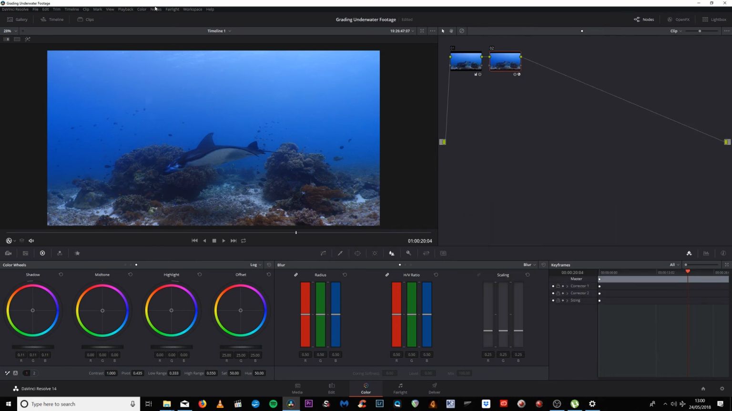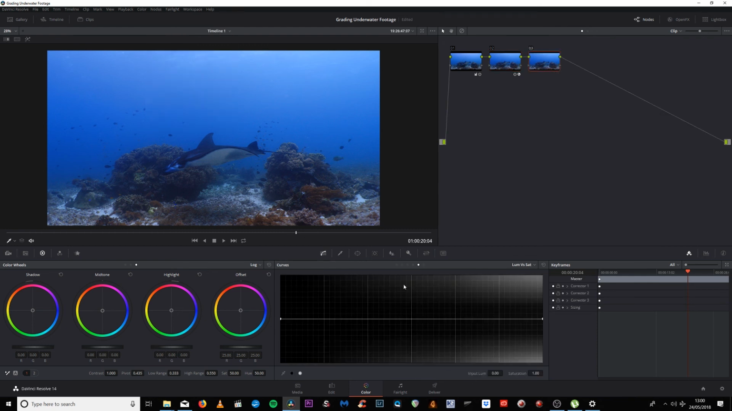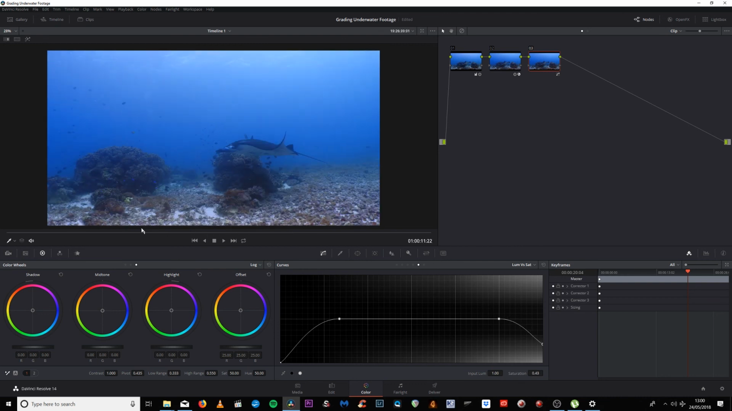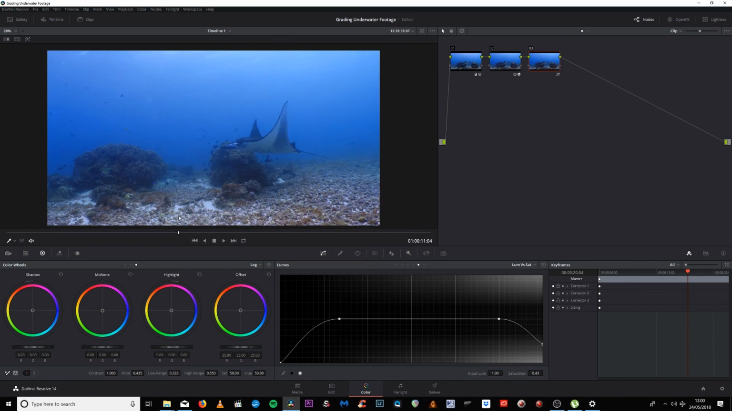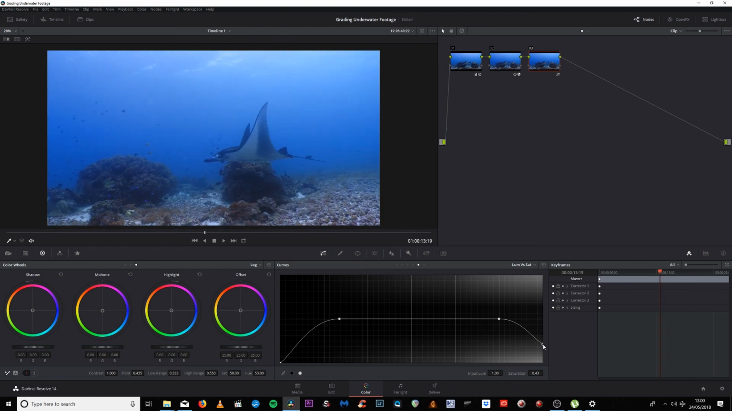And then the next stage would be another serial node into luma versus saturation. Bring the saturation down in the shadows, and then in the highlights we're going to bring it down as well. Probably not all the way. Let me check up here. There. No, we'll probably leave it about there. And then that's looking good to me. So here's the ungraded image, and here's the graded image.